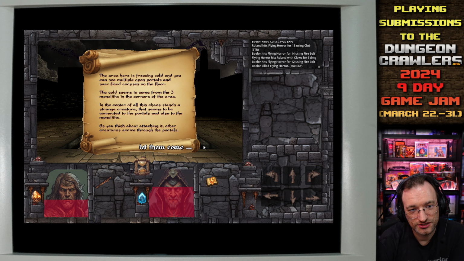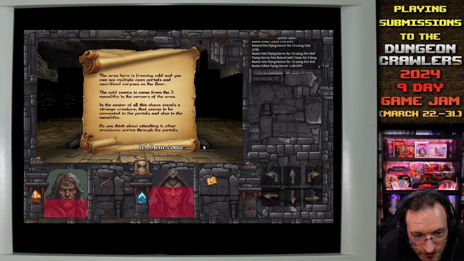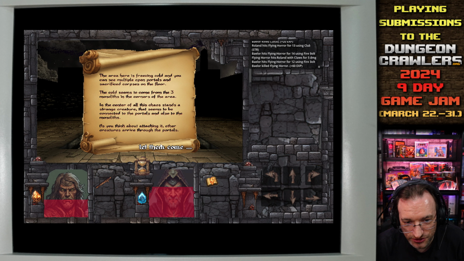The area here is freezing cold, and you can see multiple open portals and sacrificed corpses on the floor. The cold seems to come from the three monoliths in the corners of the area. In the center of all this chaos stands a strange creature that seems to be connected to the portals and also to the monoliths. As you think about attacking it, other creatures arrive through the portals.